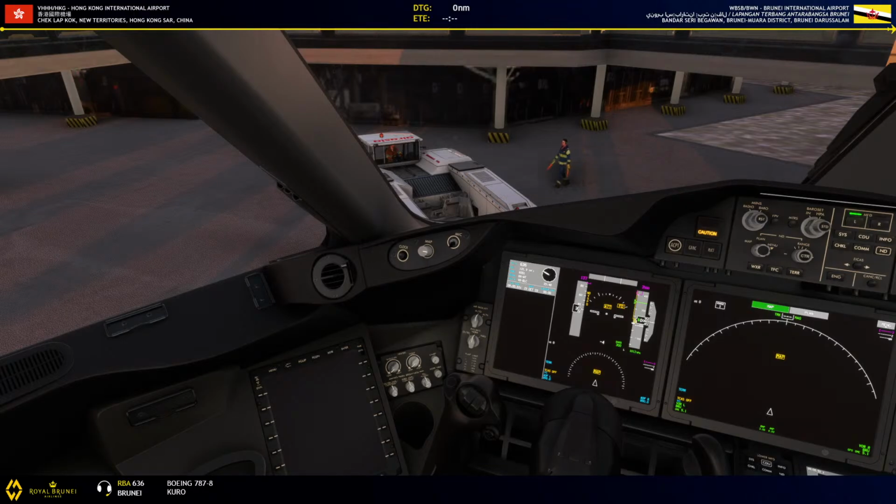Alright, shutdown checklist. Hydraulic panels set. Fuel pumps off. Flaps up. Parking brake set. Fuel control switches cut off. Weather radar off.